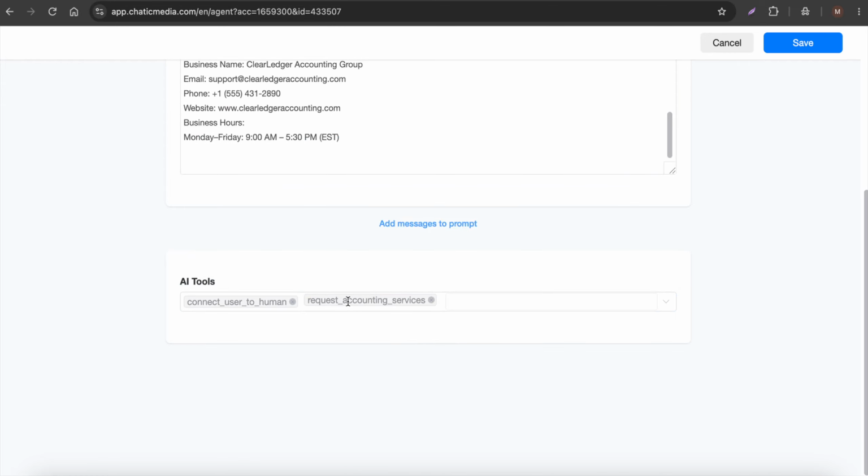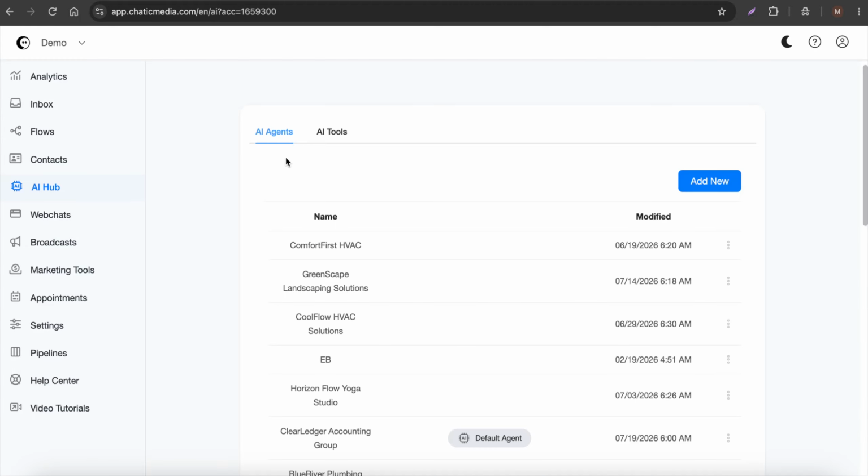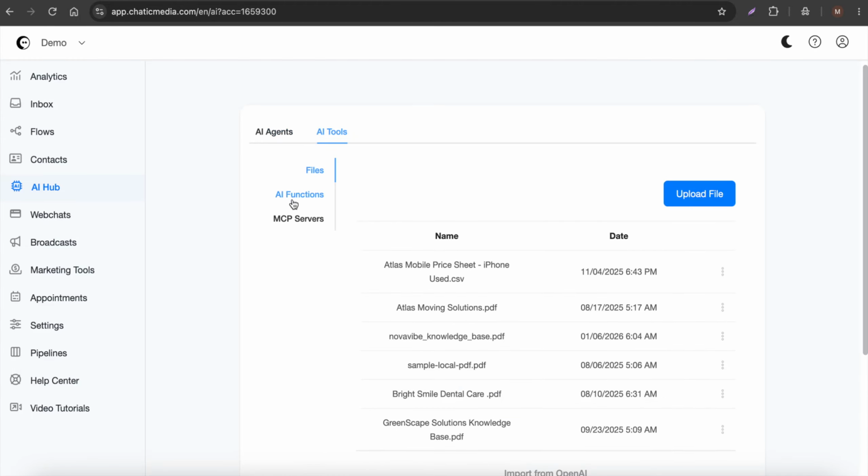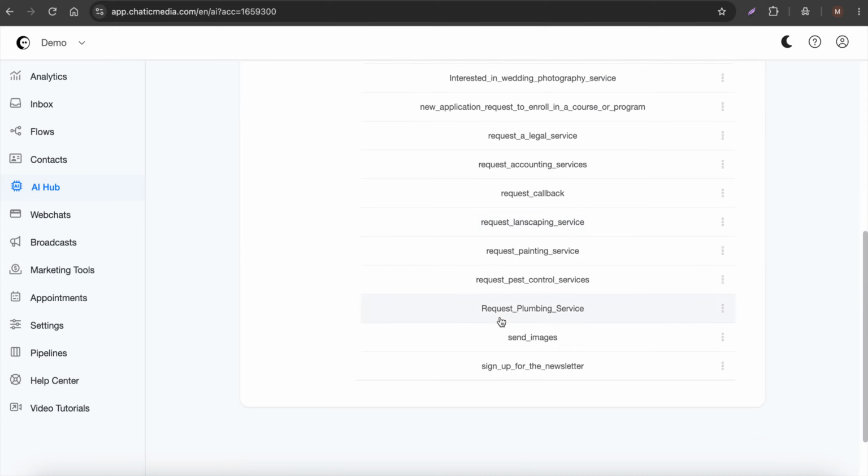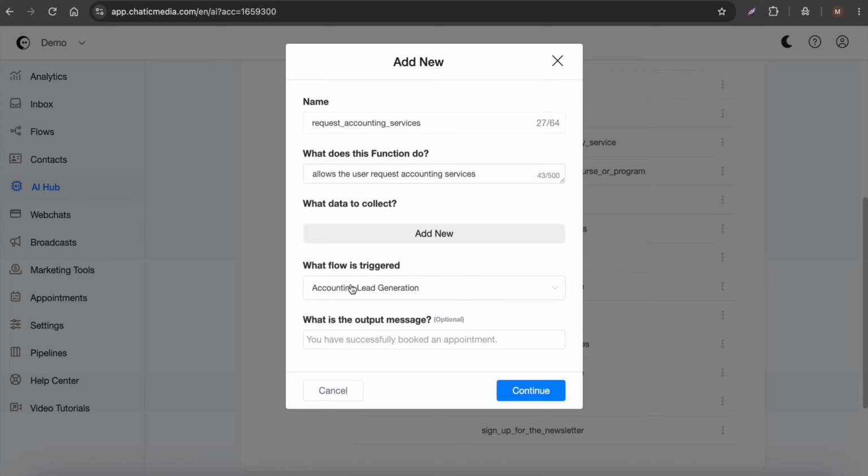So for example, in this AI agent, we have activated request accounting services. So you can actually go to the AI hub over here, AI tools, AI functions, and see what we have in the request accounting services right here as well. Here we are triggering a specific flow, accounting lead generation. So what happens is that we will collect specific customer details through this specific flow.